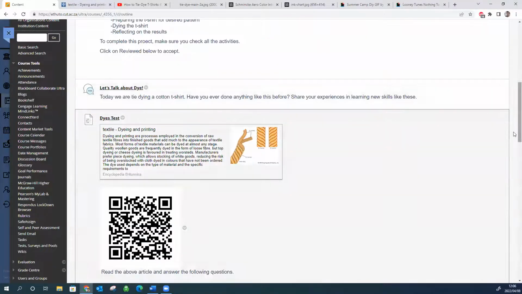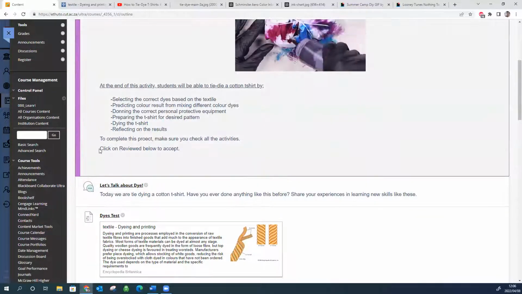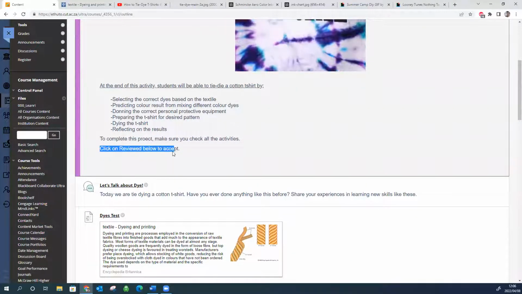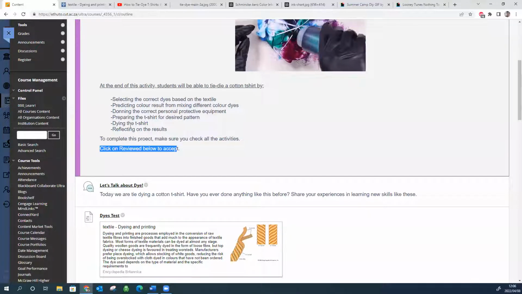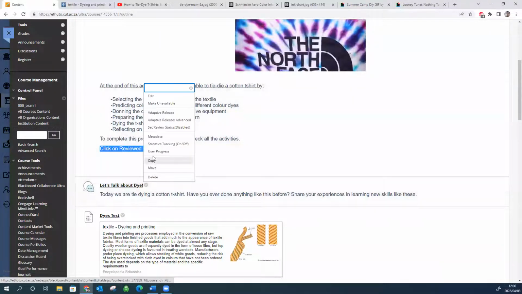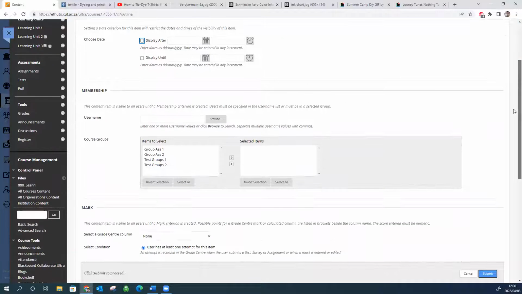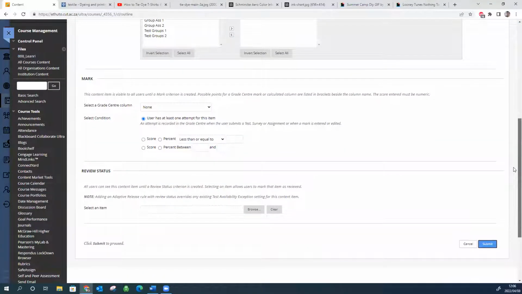The next thing that we have to release is the discussion where they talk about DIE. But remember, we said that they're going to click a review button to say that they have read their outcomes. So I'm going to say adaptive release. And then I'm going to go down to the review status.